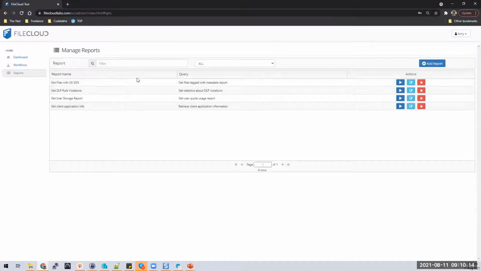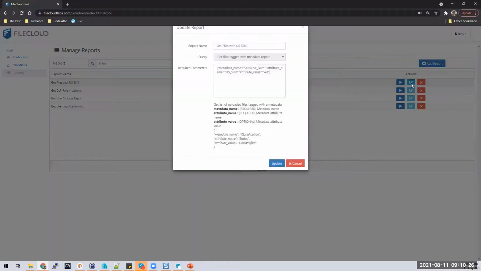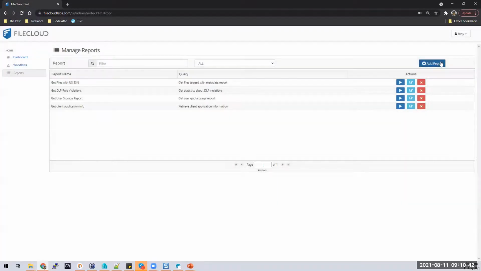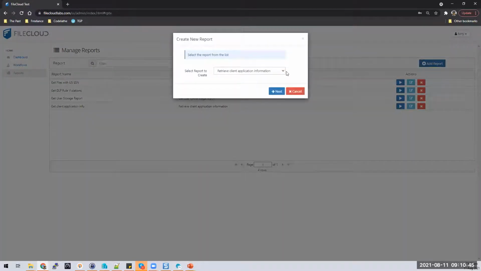In here, I do have a couple of reports that I've already created. I do have a report called Get Files with a US Social Security number and what the query is. So let's go ahead and examine the report. If you click on edit, you can see that I've indicated a report name. And you can see here that this is the query that I've applied for this report, and these are the parameters that it's using. So it's easier to actually click on add report in here and show you how I created the workflow that I've showed you.